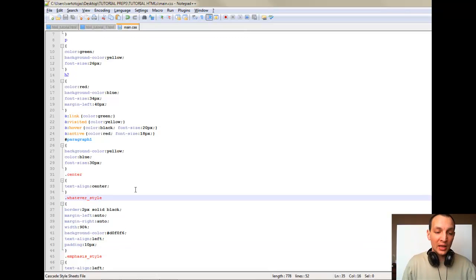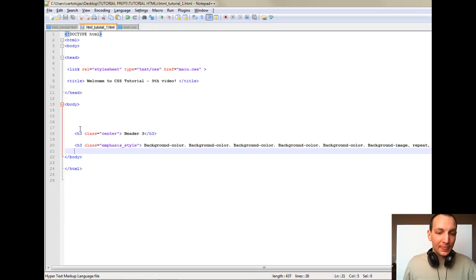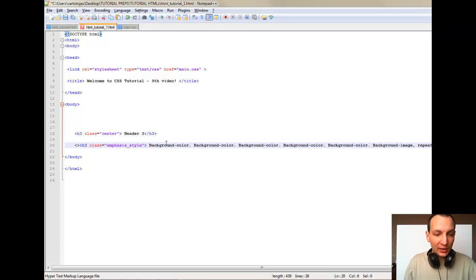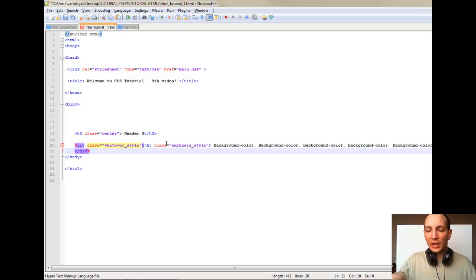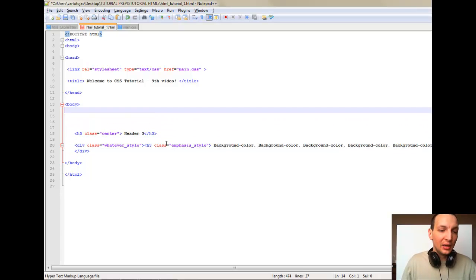So guys, now I'm gonna go ahead and copy the entire row of whatever style. Then, since I want this part of the text to be affected, guys, I will have to enter the div, and div class equals whatever style, right? Now guys, I have to put the closing tag right here. I don't want to go to the end of the text because I'm a bit lazy now.